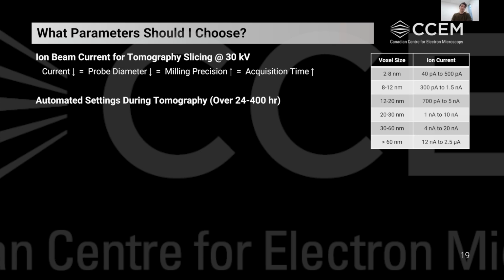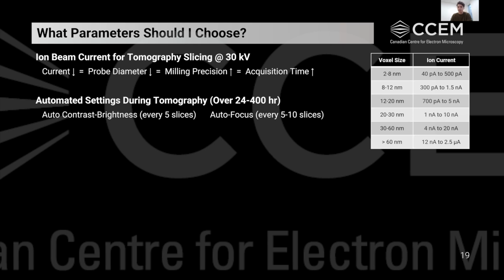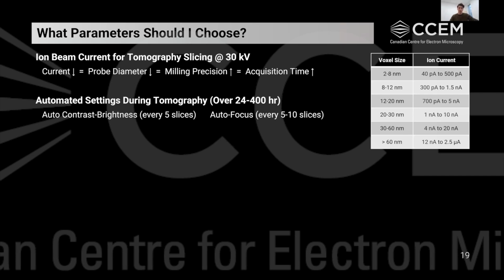Now, each of these runs, as I mentioned, can take 1 day or they can take up to 2 weeks. So as a result, the microscope conditions are actually changing over time. So we need to correct for things like the focus, things like the brightness. And so how often should we do that using the automated software? And again, these are my recommendations. It's going to vary depending on what sample you're looking at, but perhaps an auto contrast brightness adjustment every 5 slices is suitable.